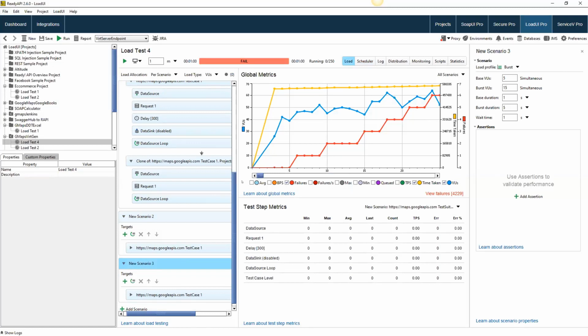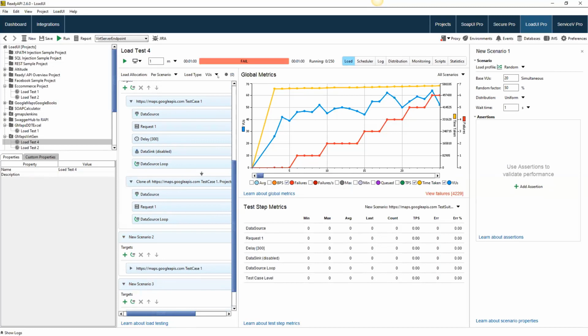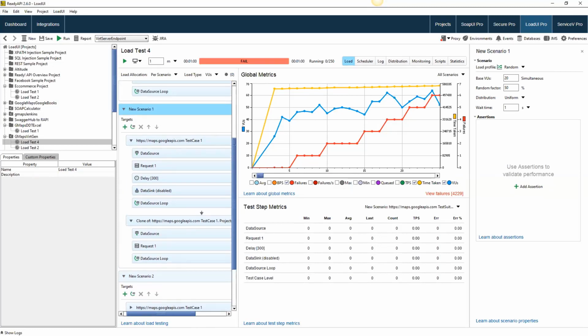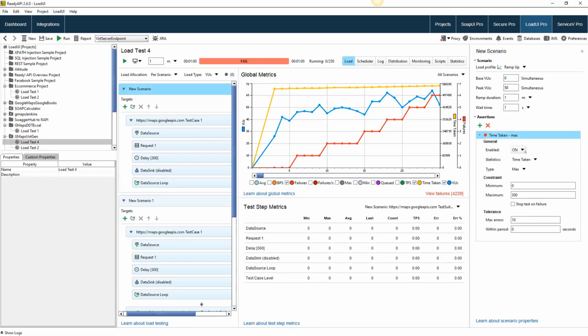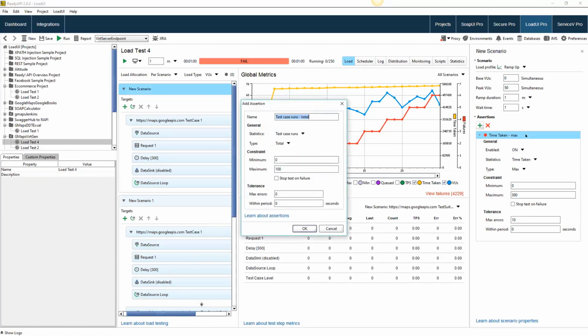So I've got a few scenarios here. Each one has its own load profile because I wanted to pepper in some stuff at different points in this load generation. And this is when I would start thinking about maybe putting on assertions. Right here, I have a time-taken assertion. Essentially, what I'm doing with these is setting benchmarks for this expected behavior. So we talked about this a little bit earlier, and it's basically saying, what do I expect my API to do under this amount of load? What is acceptable?